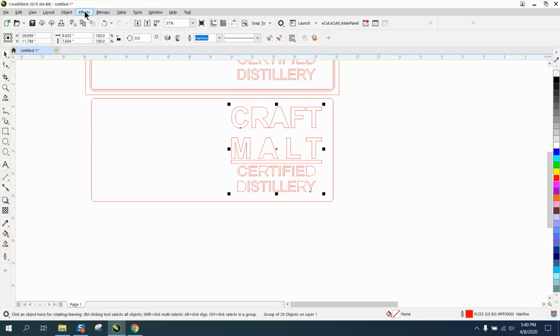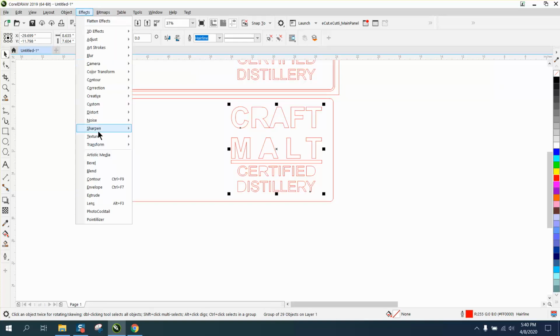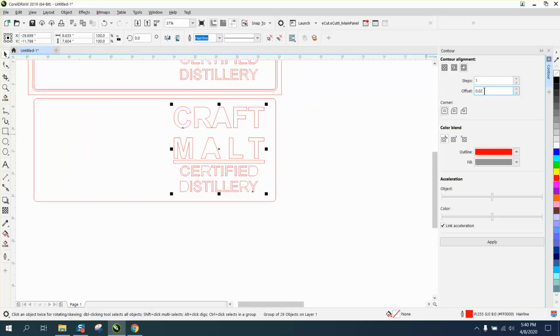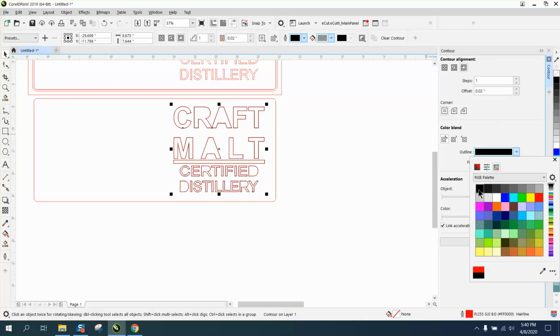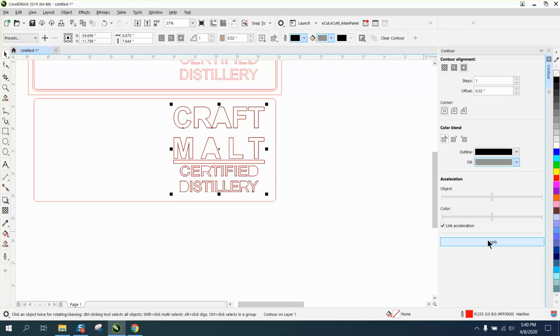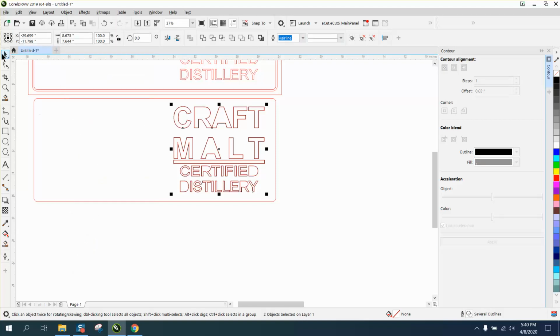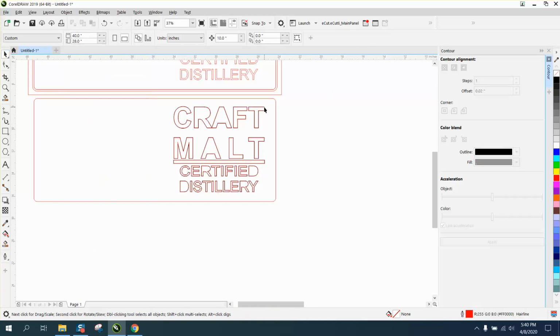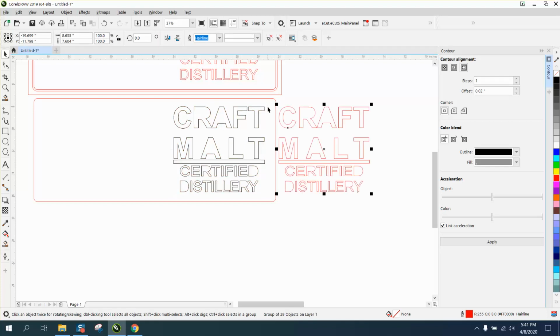And then I'm going to get my contour tool. Go to Effects, Contour. I'm going to contour to the outside 0.02. I'm actually going to contour in black, so you can see the difference of the two contours. I'm gonna go up to object and break contour apart. I'm gonna try to grab that outside contour. I'm gonna nudge it over.